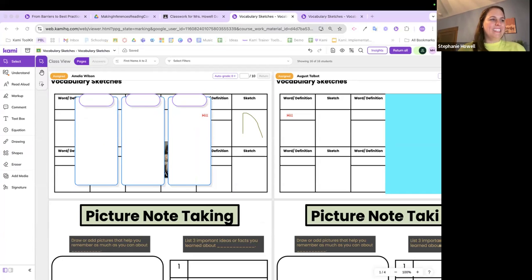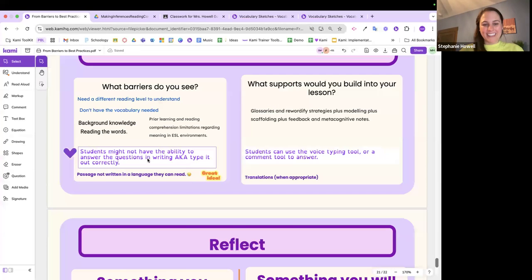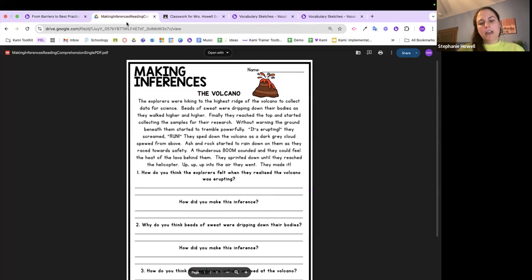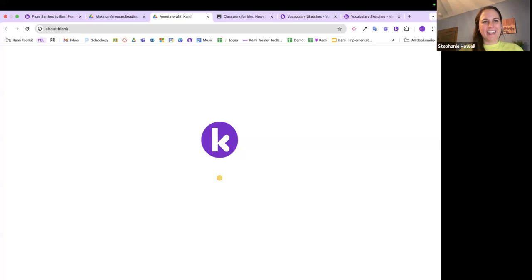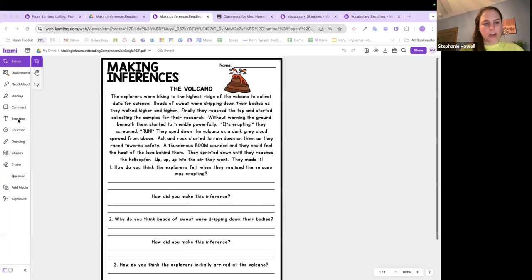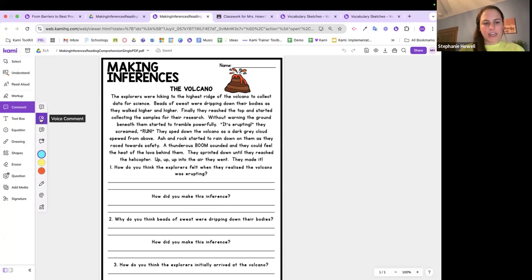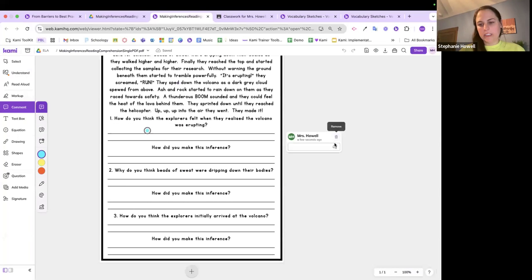We also have Hannah sharing that students could use voice typing, right? Some of our students, they really struggle with writing or typing out their ideas. And so instead, we can have them open it up right into Kami, or we can assign it to them in Kami. And once we do that, they're able to use that text box or the comment, use audio, or they can voice type whatever they need to voice type.